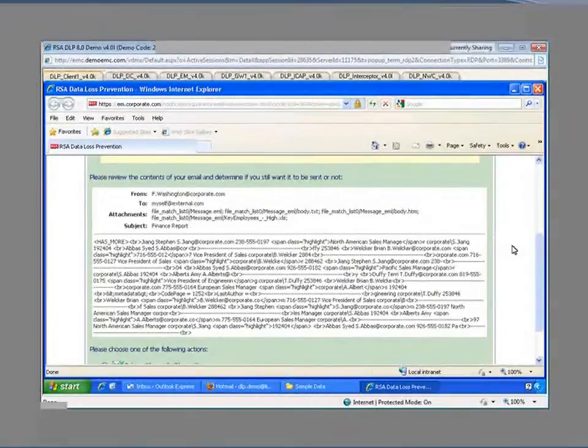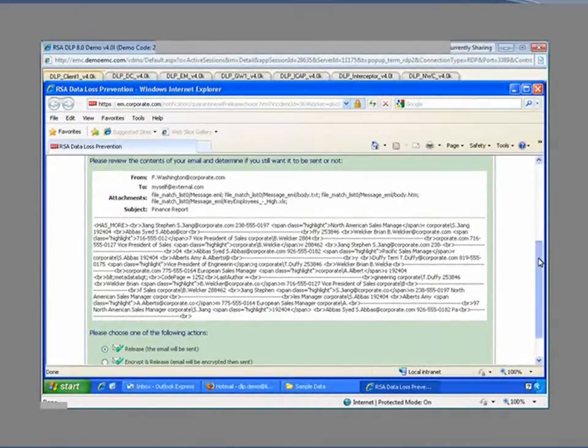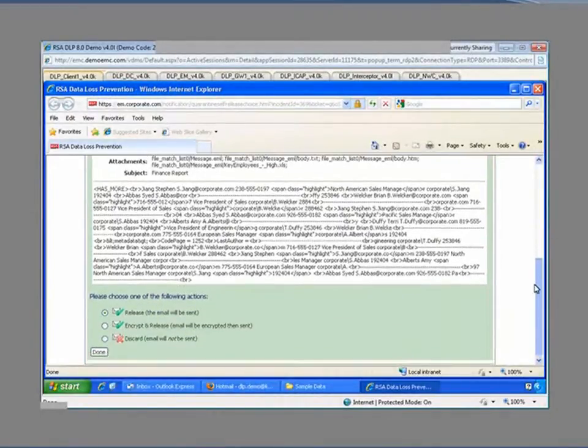So let's say that I do have approval from my manager. I needed this for my finance report for the morning, so I do want to go ahead and release the email. And if you look at the bottom here, we can see we have the option to release, and the email will be sent out. We can also encrypt and release the email, so we'll encrypt it and then send it out. And then I have the option to discard it in the case that I don't have approval and I don't want to continue this transmission. But I really do need this document, so I'm going to go ahead and encrypt and release it.